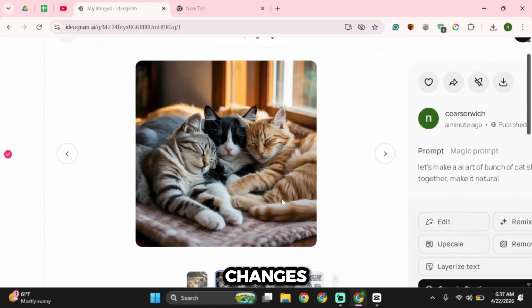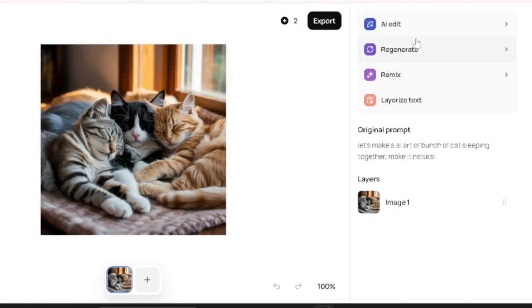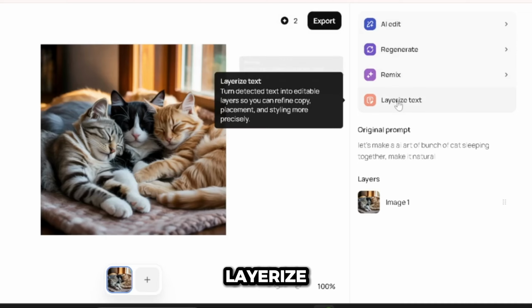If you would want some changes here, you're going to have to select edit or simply type in your prompt to make changes. And select open in studio. You can also regenerate, make some AI edits, remix, or layerize text.